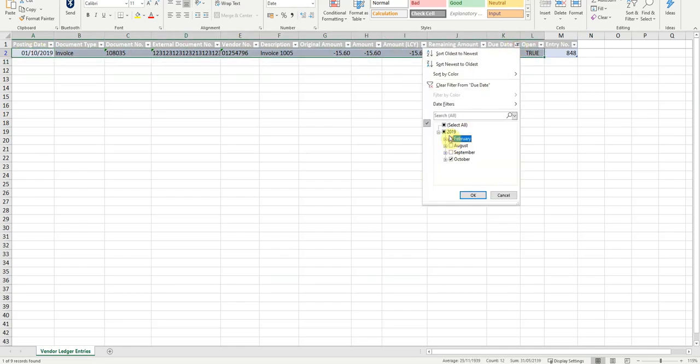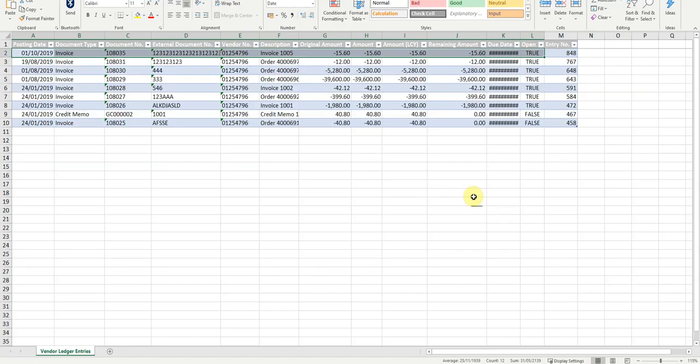So very flexible, both ways work. The ledger entries give you a more detailed view, where the aged accounts payable is just good for a quick reconciliation. So I hope that helps.